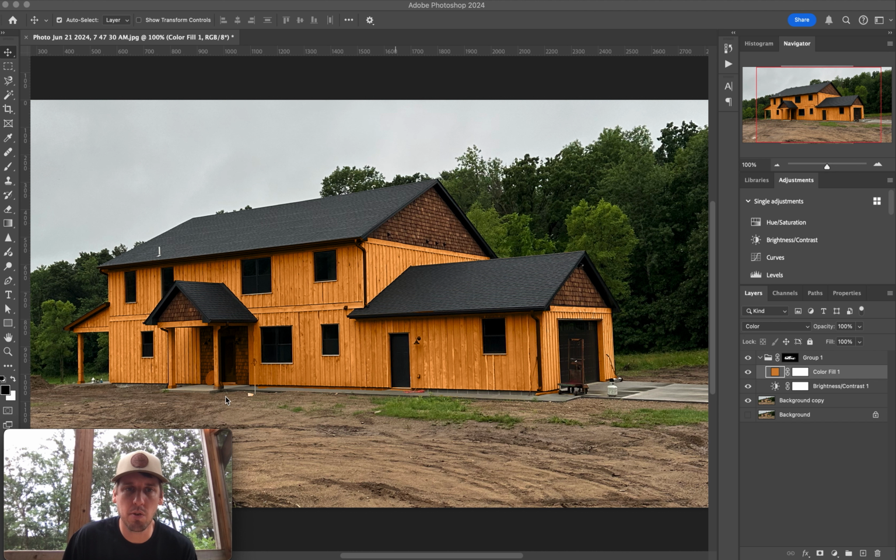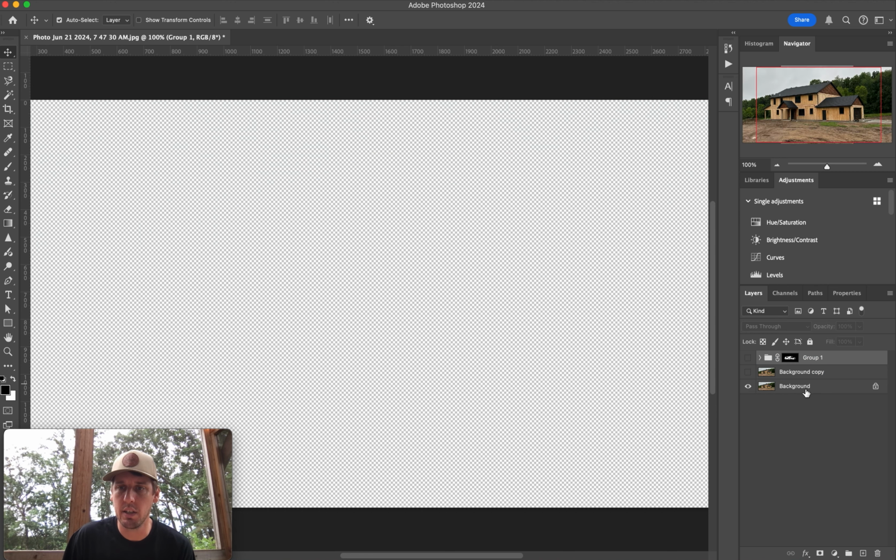Photoshop here. This is kind of what the final product looks like. I'll show you. So we just changed the siding of the wood color to be a little more stained, a little more orange color. So we'll show how we do that here today. I'm going to turn that layer off and kind of just start over of what I did.